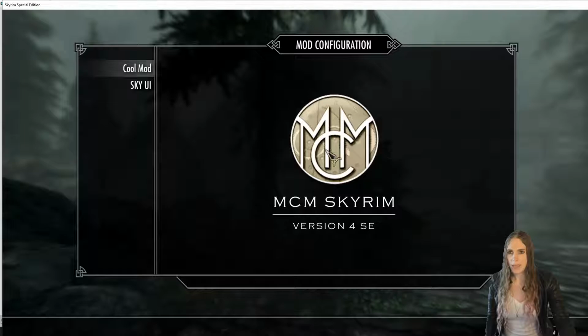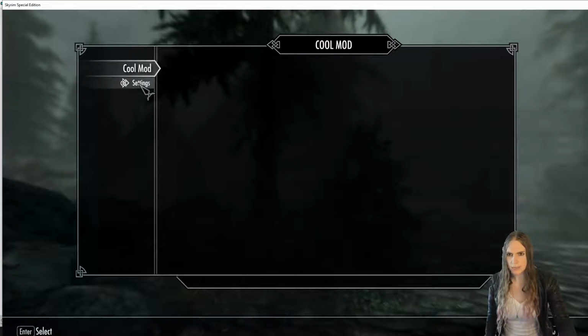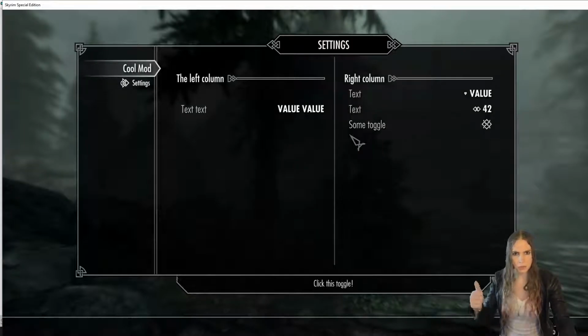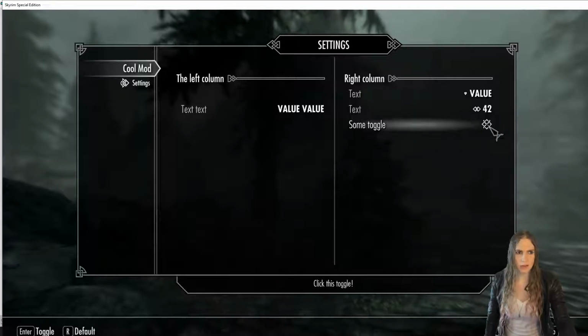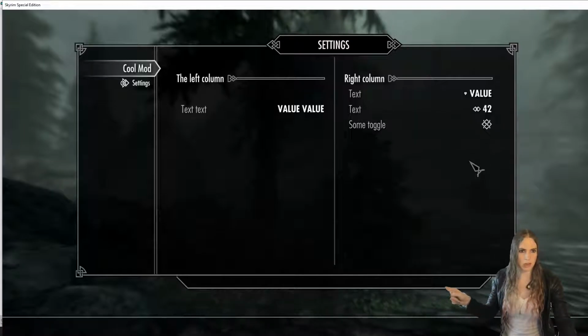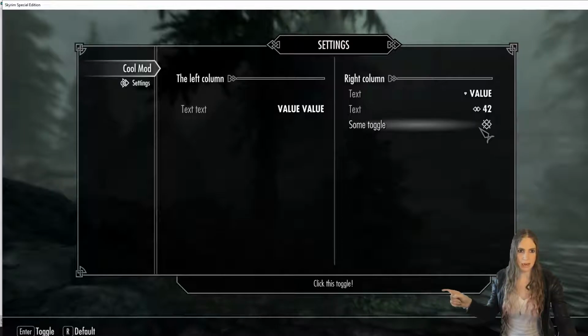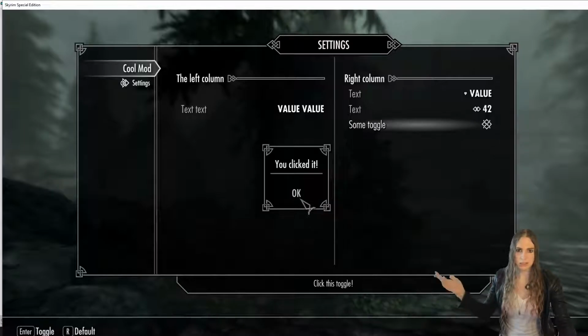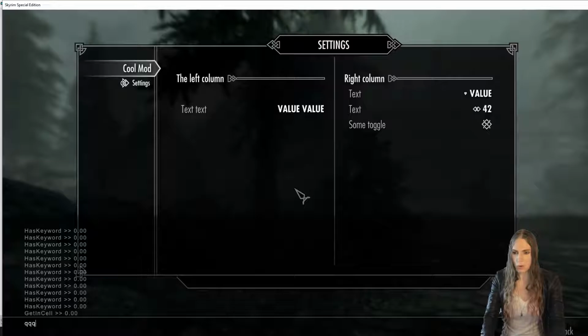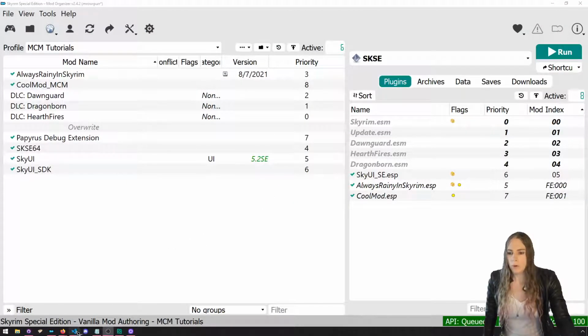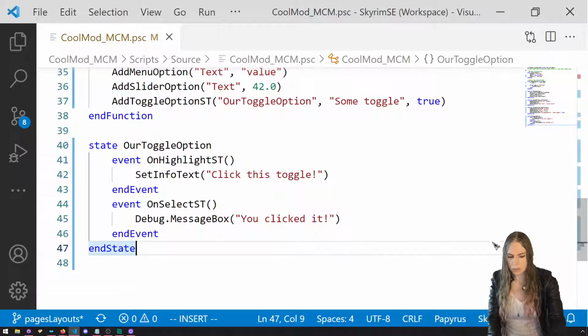And we're in game, we got our cool mod, we go to our settings page, we got our left column or right column, good on us, and we got some toggle. If you look, it says click this toggle when you hover over it, that's the highlight, and then if we click on it, which is on select, it says you clicked it. Ta-da, how wonderful. What are we gonna do next? What are we gonna do?